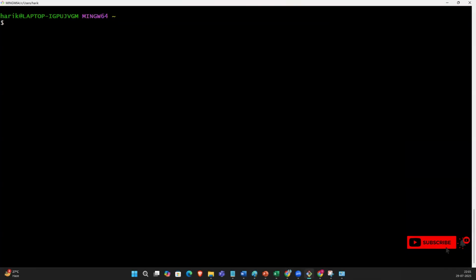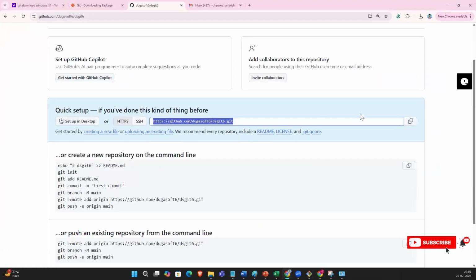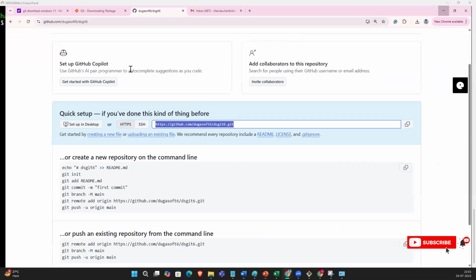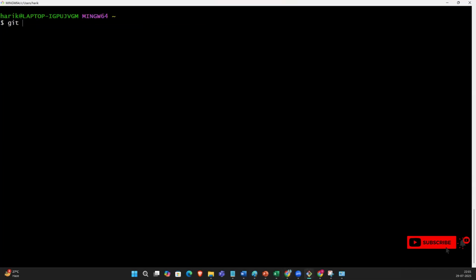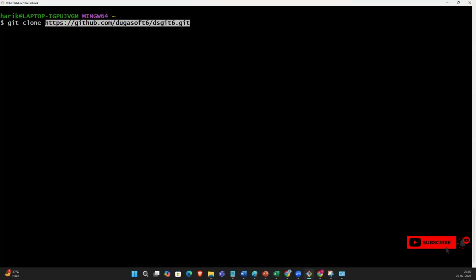What is the URL, guys? This is the URL. What is the command for downloading? Git clone. Clone is nothing but copying. Whatever repository is there in the remote repository, it will clone it to your local repository.